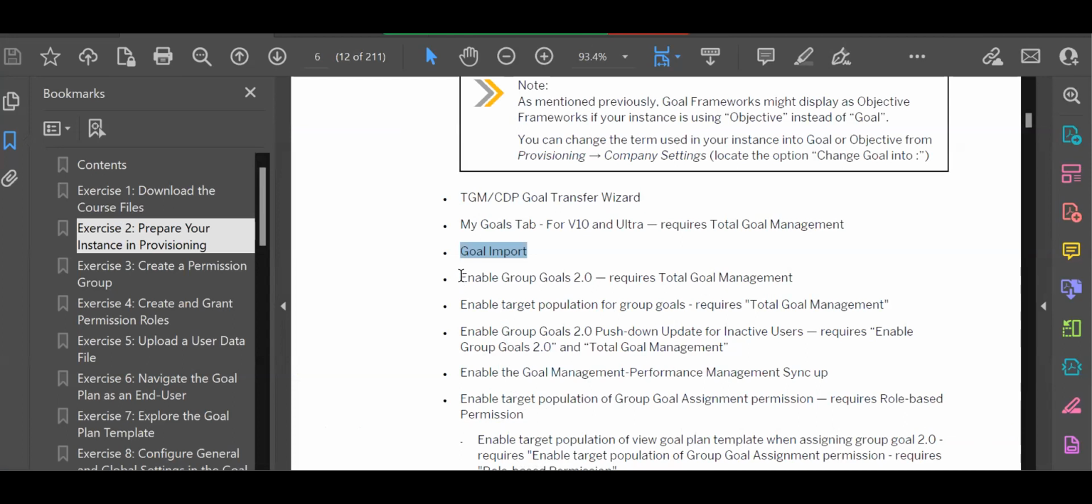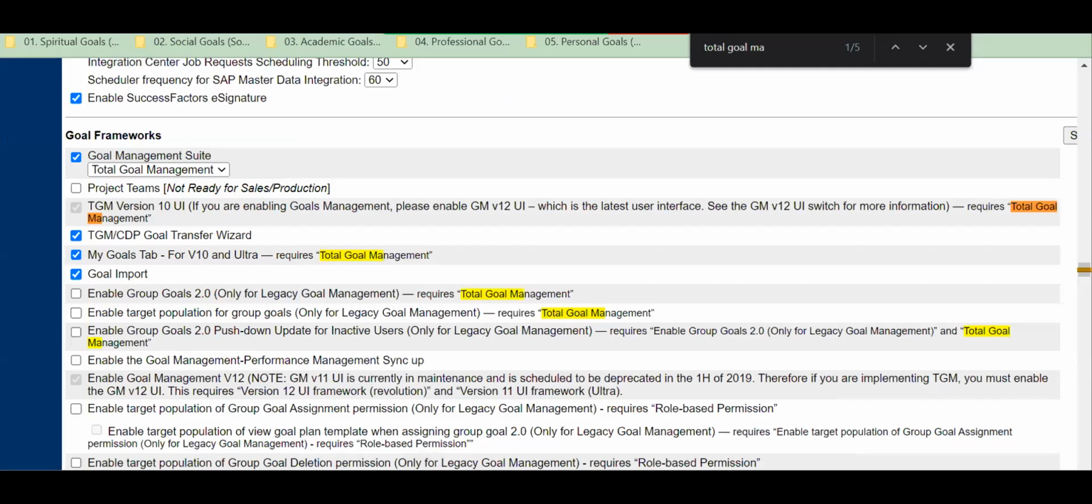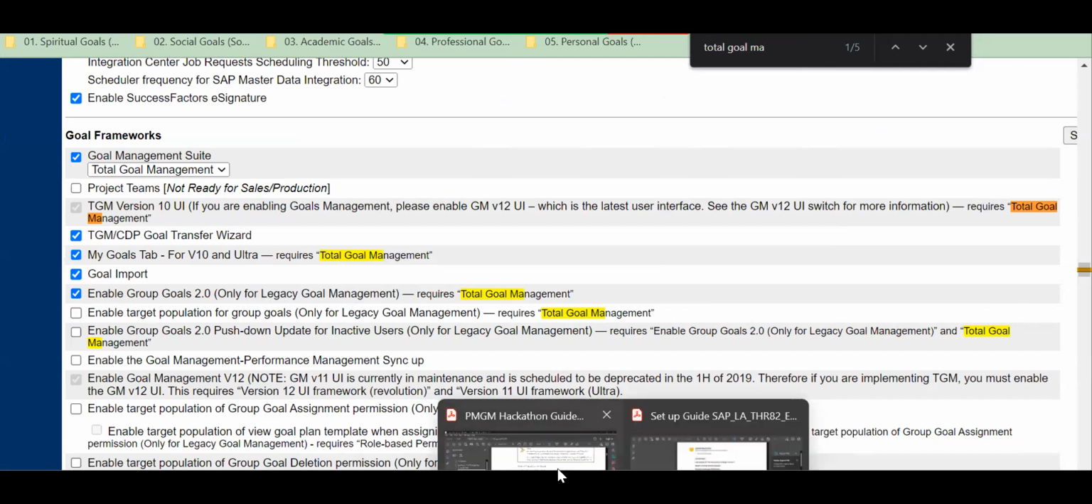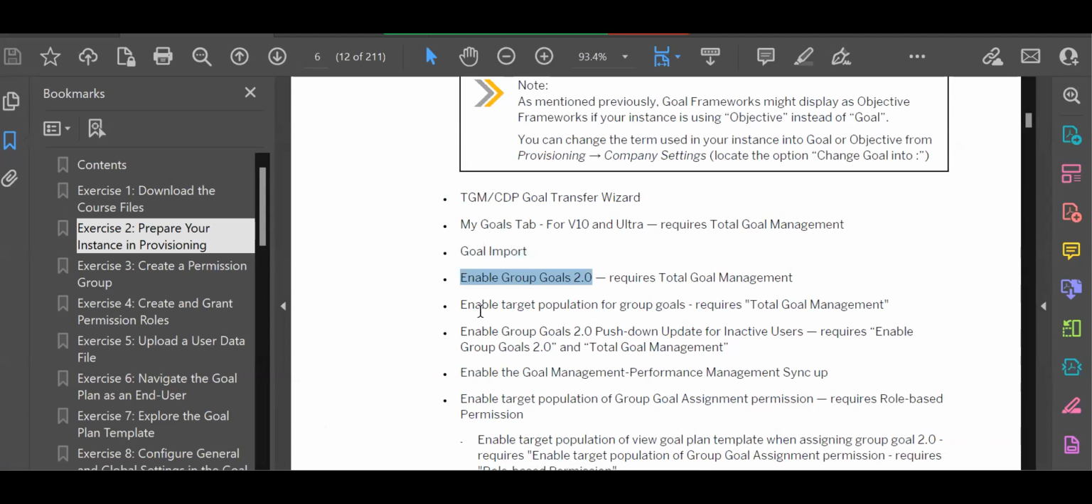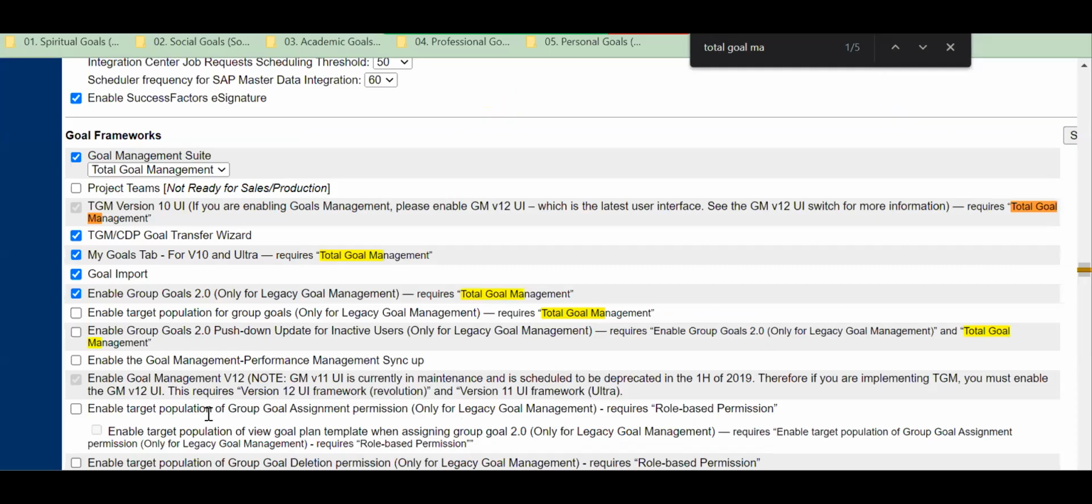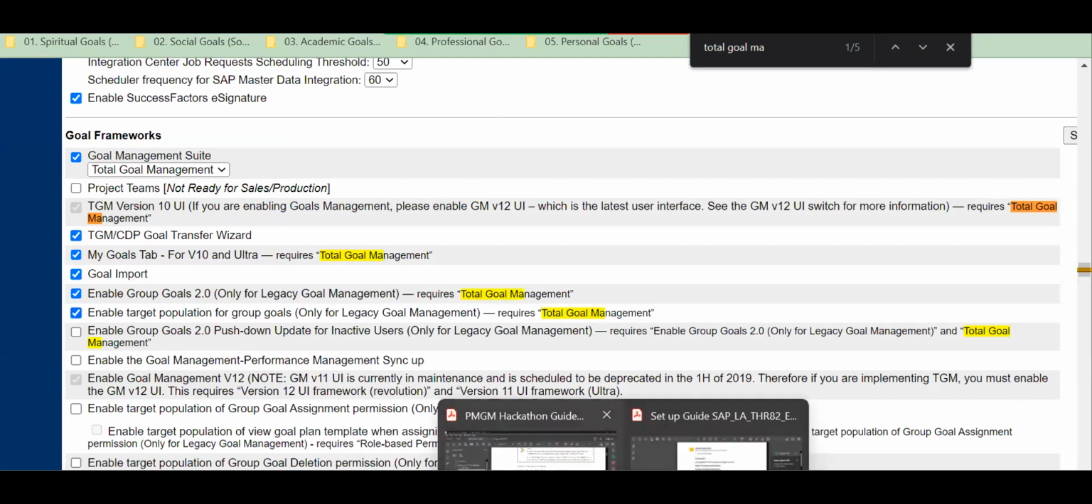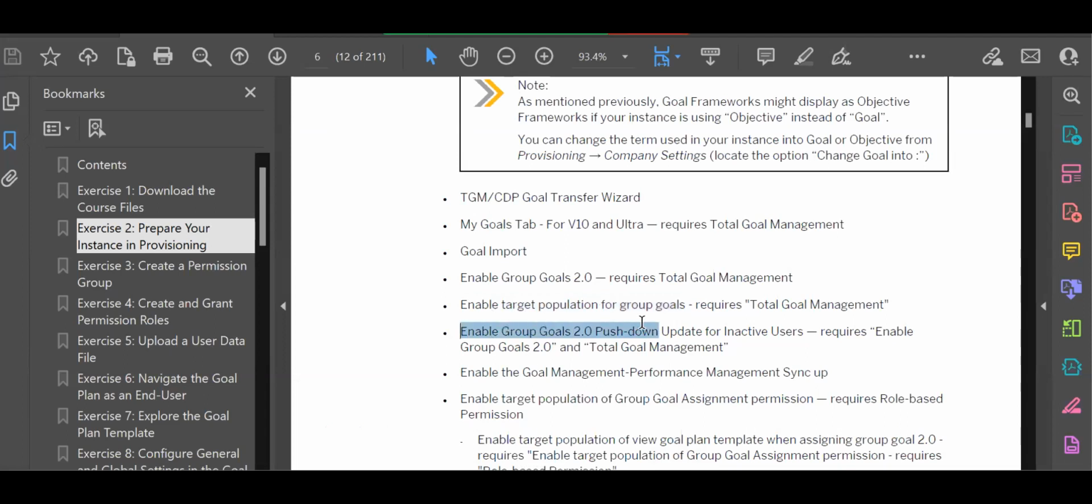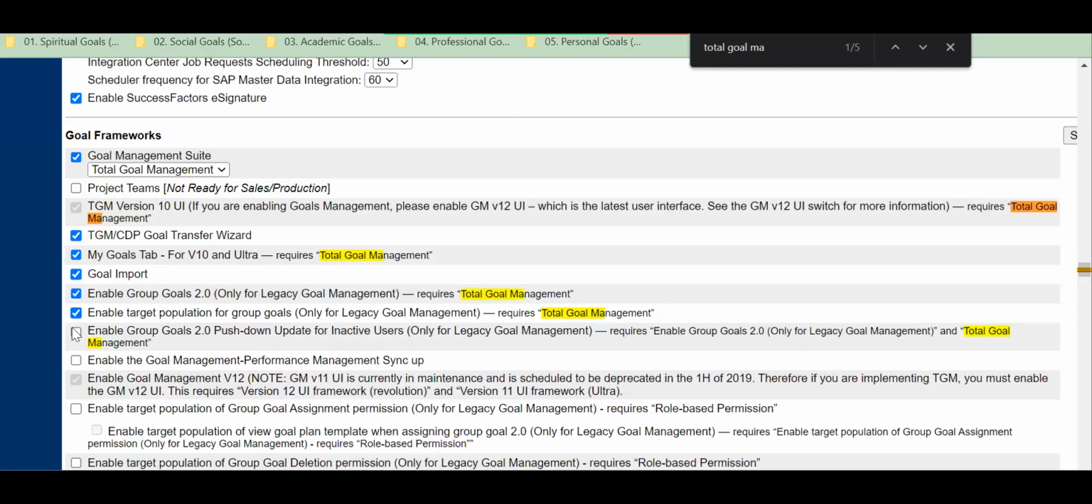Now the next one is enable group goals 2.0, which requires total goal management. You can see this is again only for legacy. So if you want, you can do it. Then the next one is goal management, enable target population for group goals. Enable target population. Yes, this is the one. Then the next one, enable group goals push down. Enables require this update for inactive users. Okay, so this is also something we can do, push down update.